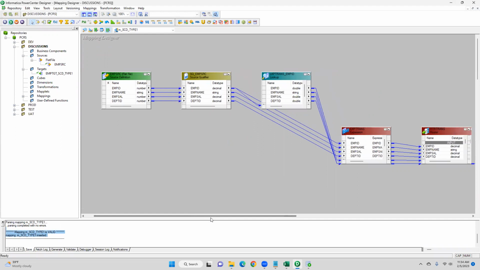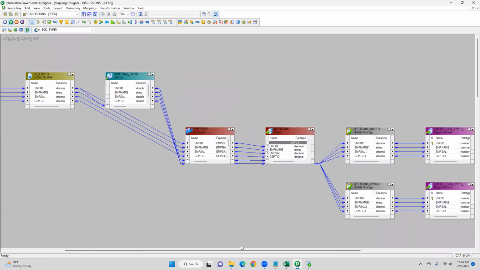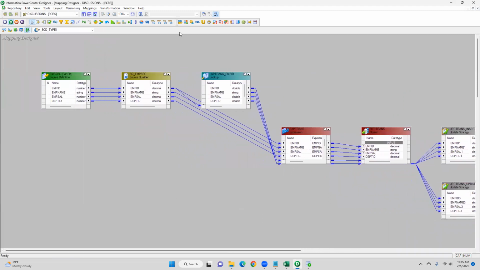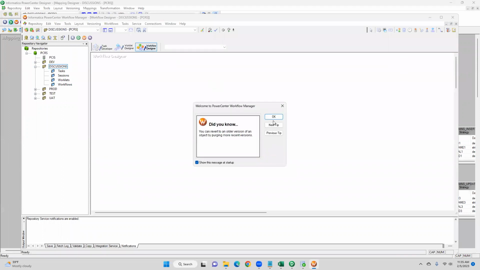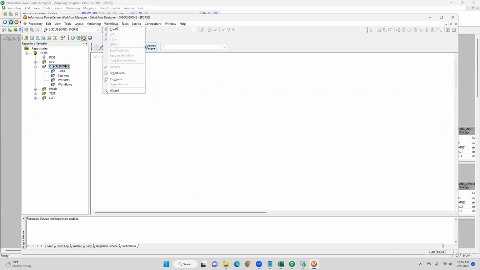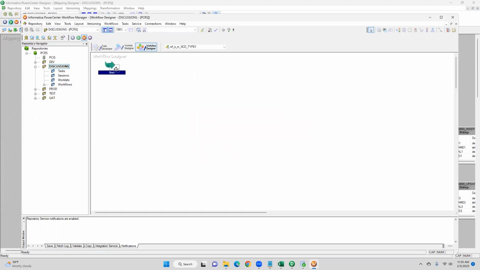We created the mapping. What is the second step? We need to create a workflow, right? How we will be creating a workflow? You need to go to the workflow manager. You need to be on the workflow designer. Go to workflows tab, click create, and the workflows will start with small WF followed by session and session or mapping name. Okay. Click OK. That's it. Our workflow is created, and we need to create a session now.